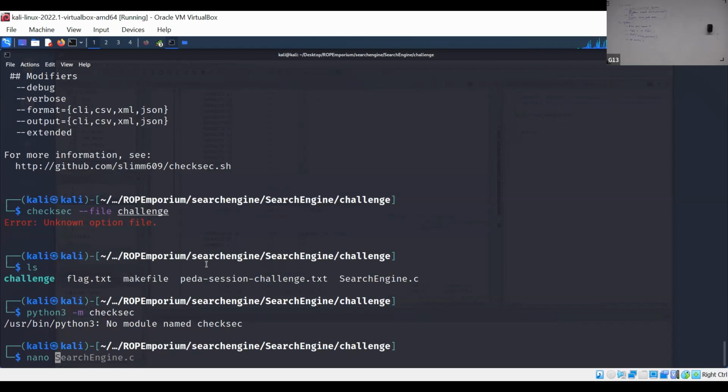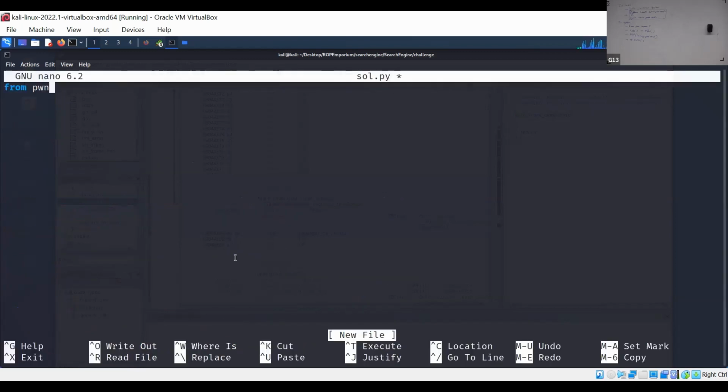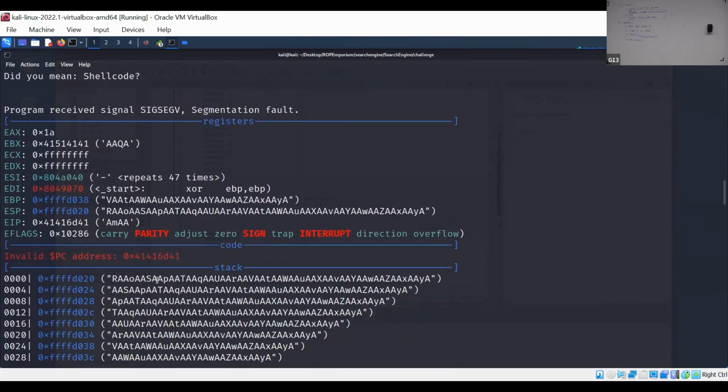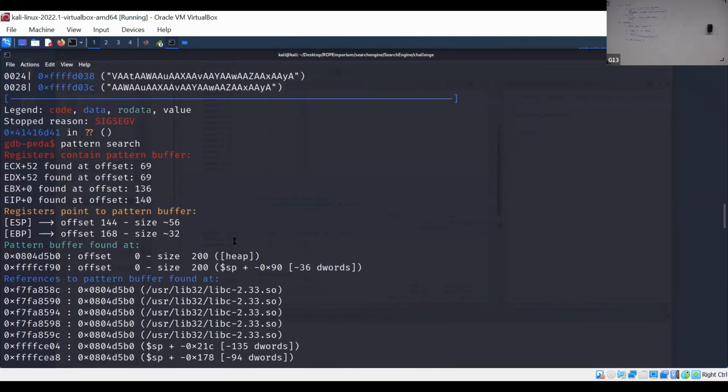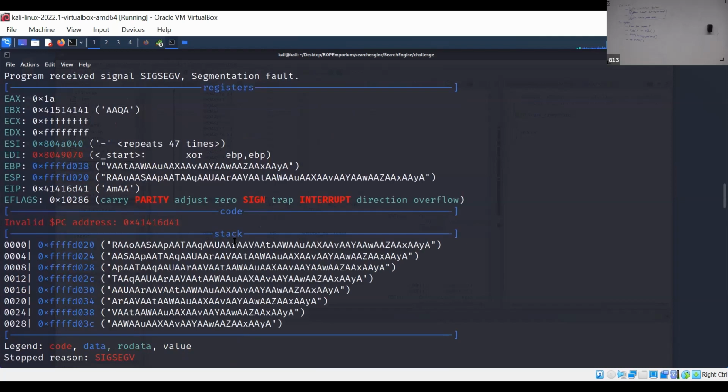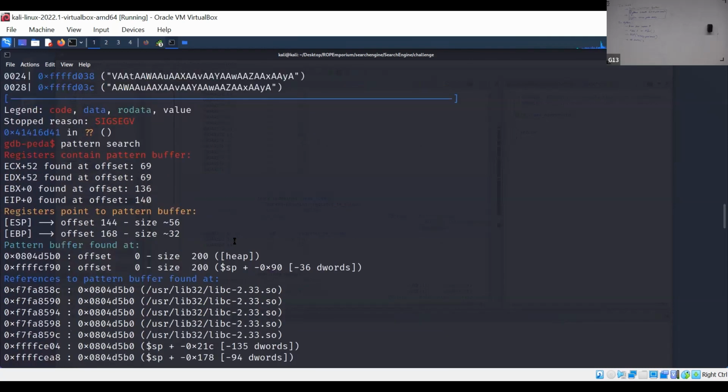Nano, we'll do solder pi again. You know how big our buffer is from earlier, but we might have to do it again because I don't think I kept it. Never mind, I did. About 144 or 168, depending on what we want to do here. Looks like we want to overflow the EIP though, so we're going to try out 144 for now.